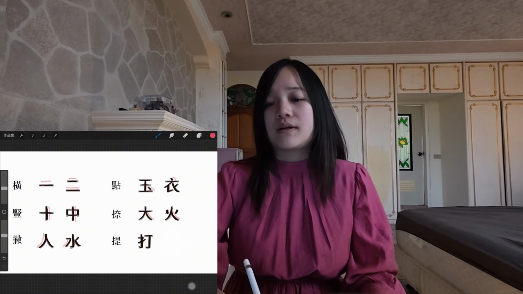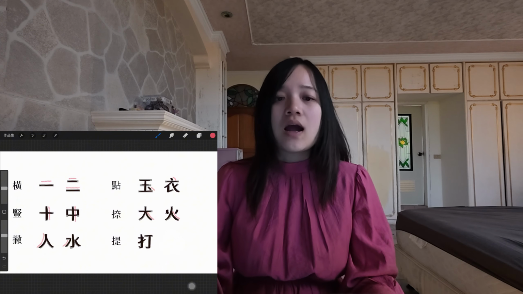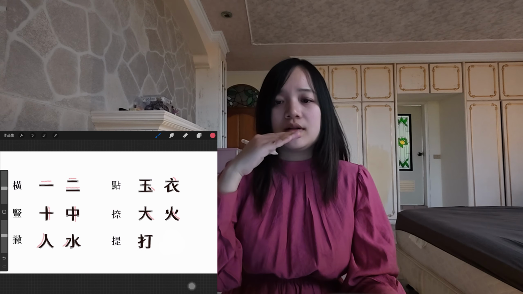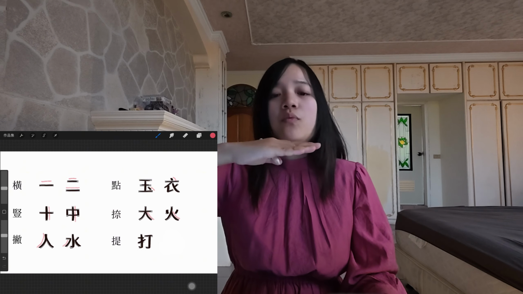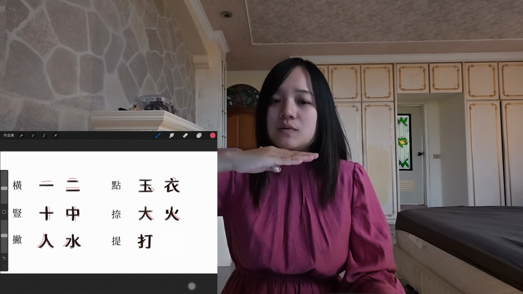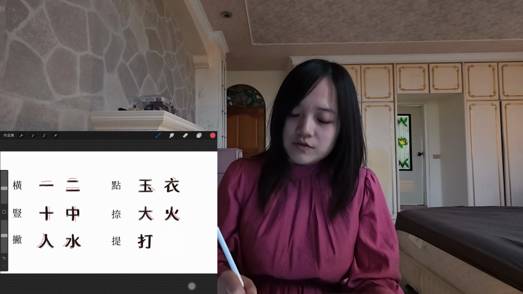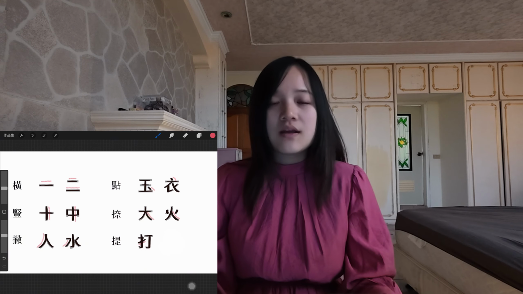And then last one, 提, upward hook stroke. So we move from lower left upward to the right in a lifting motion like this. So this is this one. Alright, so now we are done with the strokes.